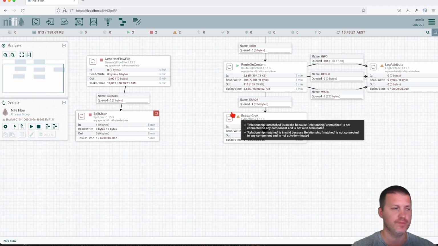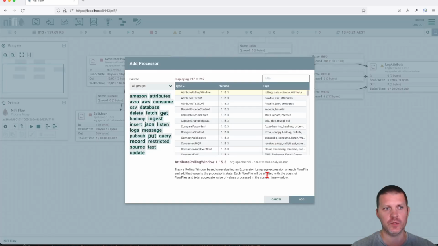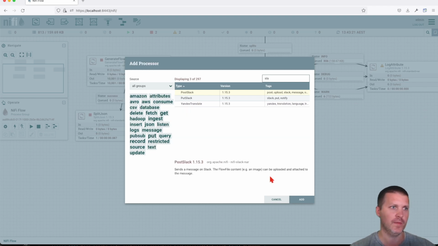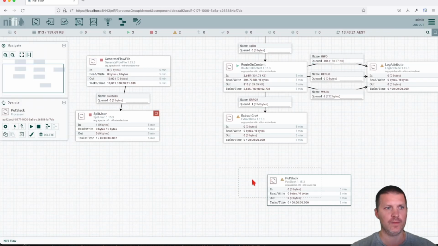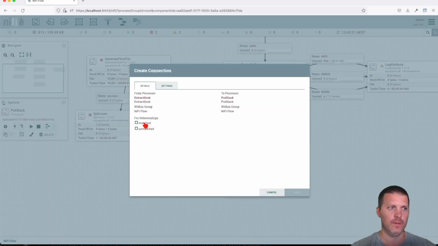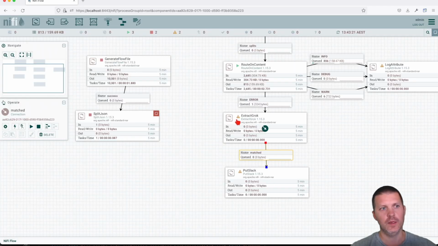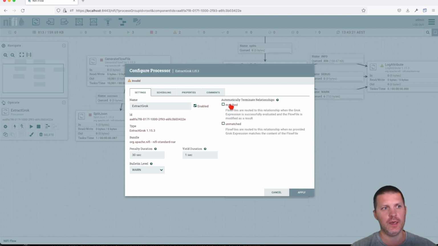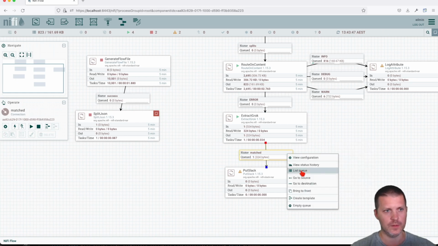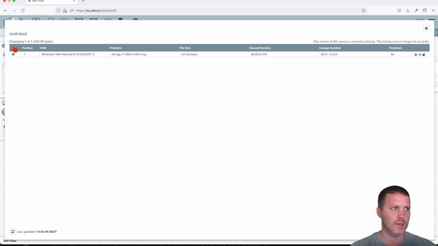It's invalid. So what I'll do here, just to put a cherry on the cake, I'll add a Slack notification here. So we're going to say put Slack. Cool. Here, we're going to link it on a matched relation. Cool. Jumping inside, we're going to say unmatched, terminate. And now we're going to run this. And now we're going to get the Grok prefix attributes.